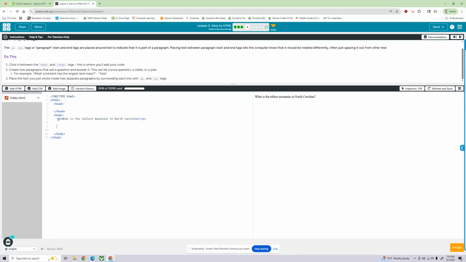I'm going to hit enter a couple of times. I like to leave spaces between sections of my code so it looks a little cleaner, and it helps my eyes figure out where I am in the code. So let's do another start paragraph tag. And the tallest mountain in North Carolina is actually Mount Mitchell.